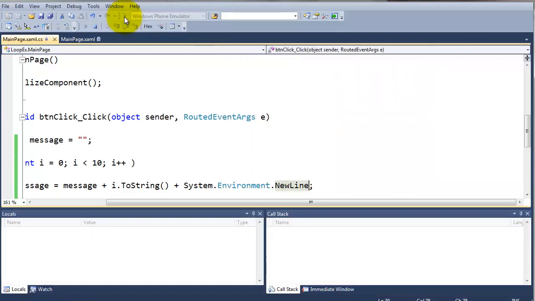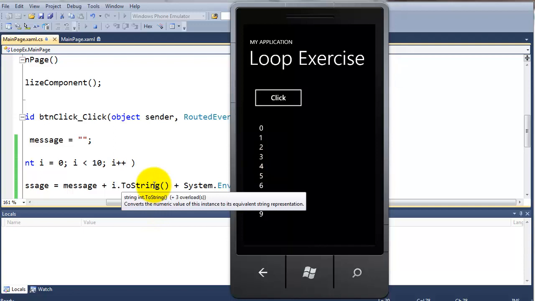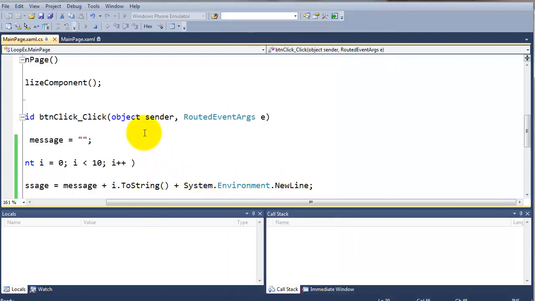So let's just run that again and test that out. Okay, so if I click that, you can see there it's put a new line. Now there's a much easier way to do this new line. I'll show you that when we move on to string format, and how we can cycle through and look for something on that. Okay, I'll stop debugging here for a second.